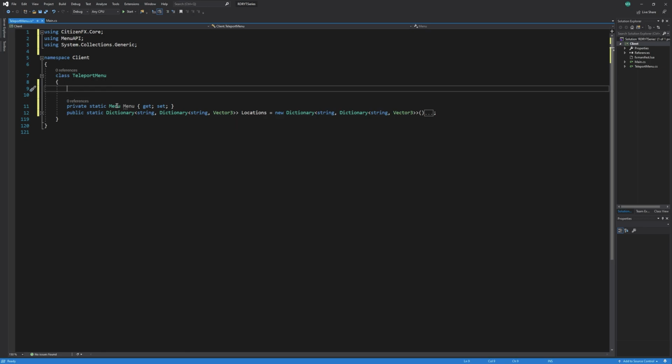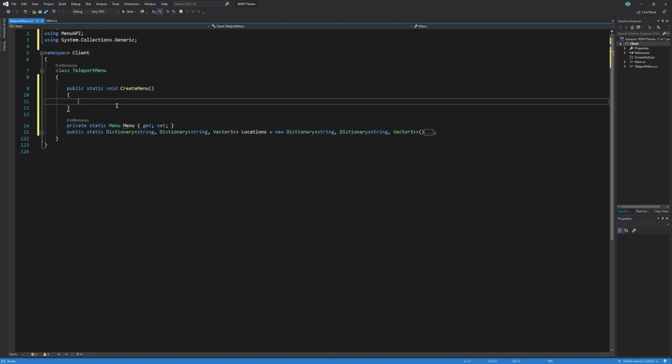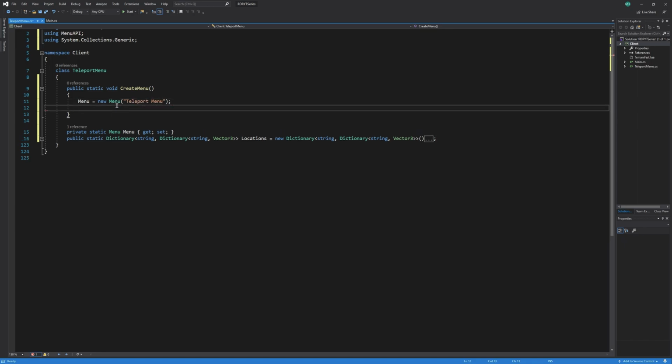And let's bring it down here. So the first thing we'll want to do is actually create the menu. So let's set up a public static void called create menu. And in here, we'll actually set up our menu. So we'll call menu is equal to new menu. And then this string that it's asking for here is just the name of the menu, or the title, I guess you could say. So we'll put teleport menu here.